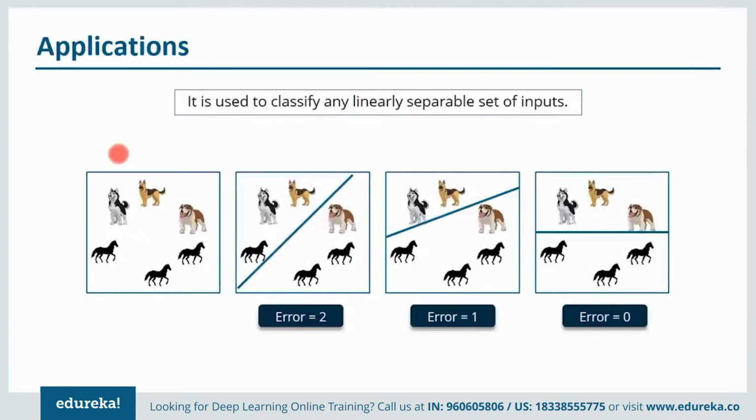Now, let me explain with the diagram that is in front of your screen. We have different types of dogs and we have horses, and we want a line that can separate these two. Our first iteration will produce this sort of a line. But here we can notice that we have error, as we have classified one of the horses as a dog and a dog as a horse. So error is 2 here. Then we update the weights. After updating the weights, our error has reduced. We have now classified all the horses correctly, but one dog we have classified wrong and considered as a horse. So our error becomes 1.